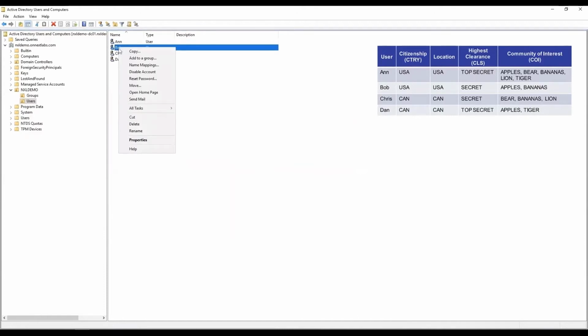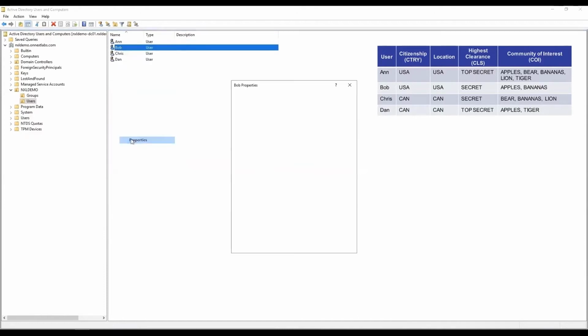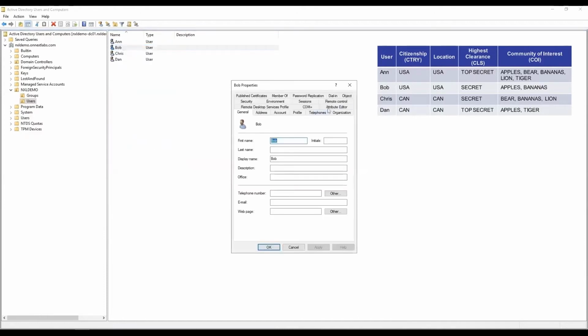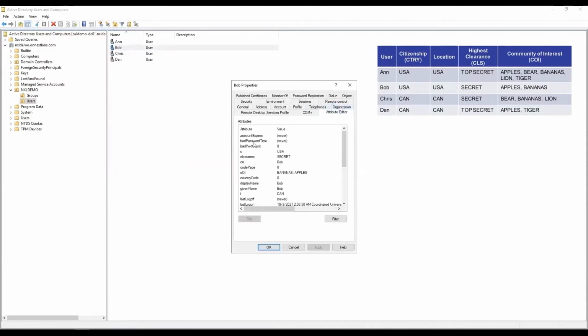Now we'll look at the properties for Bob. Bob is a citizen of the United States, has a clearance level of secret, and is a member of the COIs of Bananas and Apples.